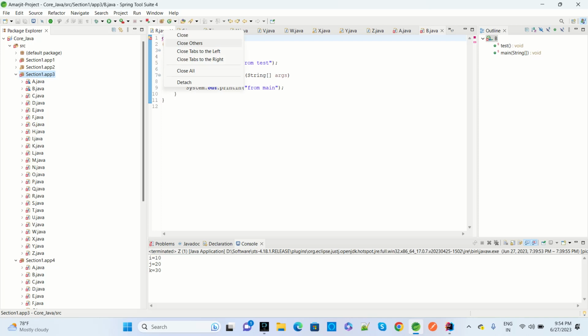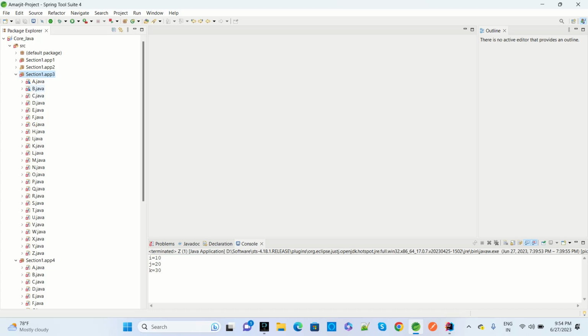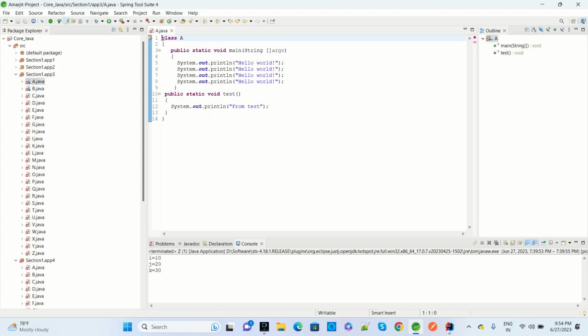Hi all, today we will start a new lesson of section 1, app 3. So what are the programs we will discuss here in app 3? Mostly we'll discuss statics and all in app.